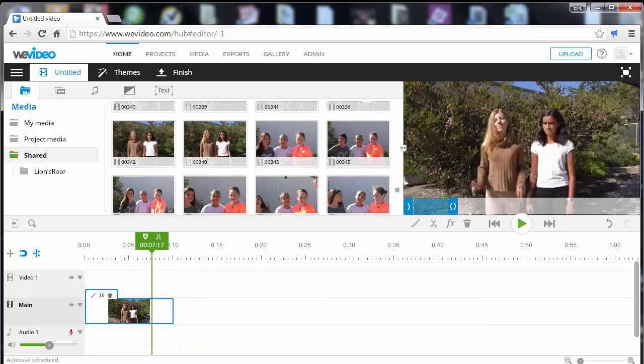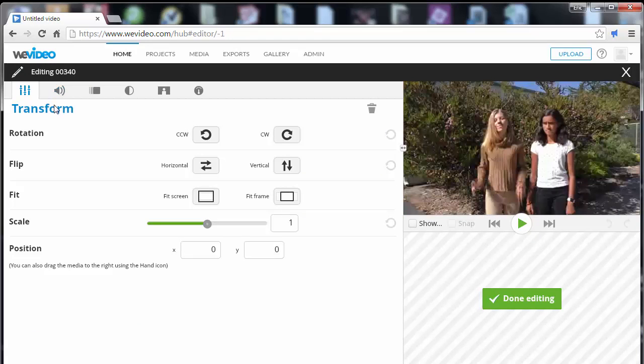So I can edit this as well by double clicking or hitting the pencil. I'll double click it. And then you have lots of things you can do. You can rotate the screen. You can flip it. You can adjust the scale of it. Probably best not to mess with any of that.